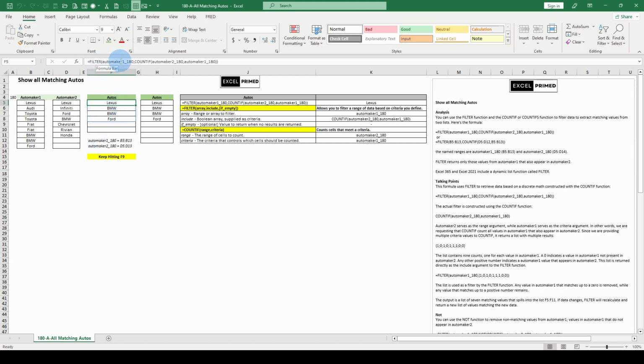Well, the filter function, what do we have? We have the array. What is it? Our name range, automaker 1, B5, B13. What's our include? You remember, it's either true or false. Doesn't work any other way here with the filter function. Remember, we've got that word, I call it discrete math. It has to be true or false.